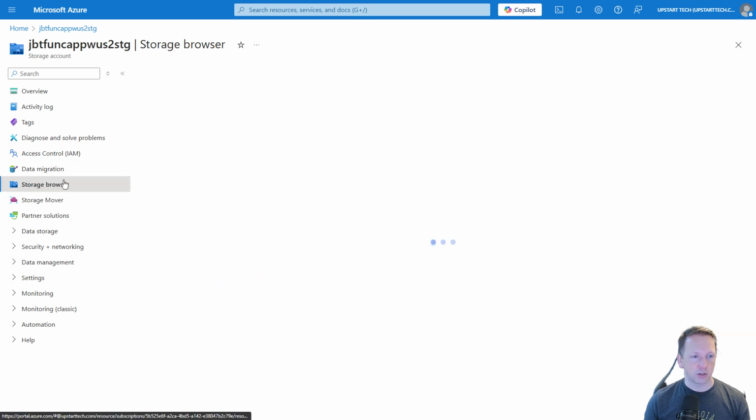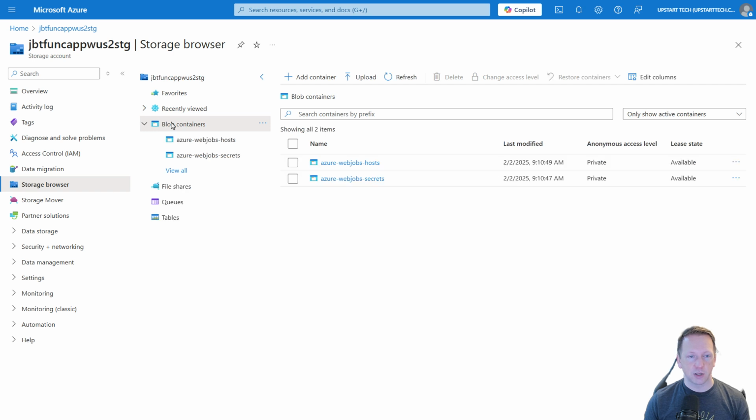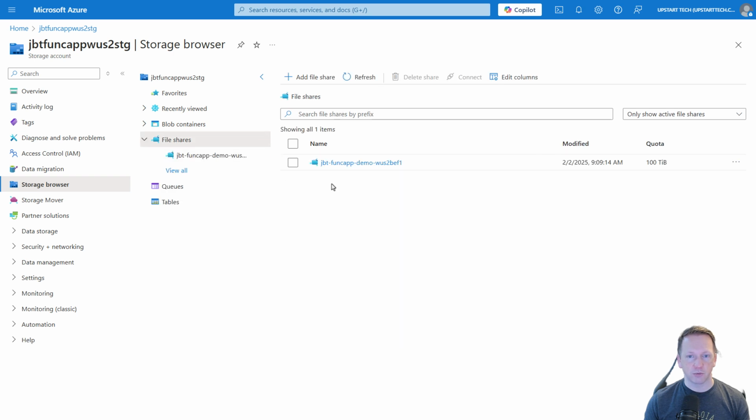If we go back into storage browser, we'll go into blob containers. There are a couple of containers here. There's not a lot in here right now. If we had some secrets, maybe if we go into web jobs host, there's locks and sync triggers and things like that. Really not a lot in here right now, but the things we saw inside our function app are actually inside our file shares. We have the name of our function app along with a unique identifier.